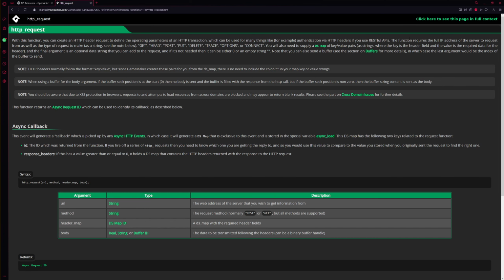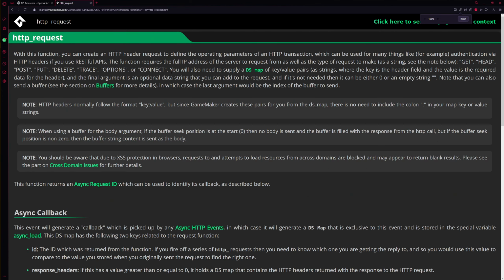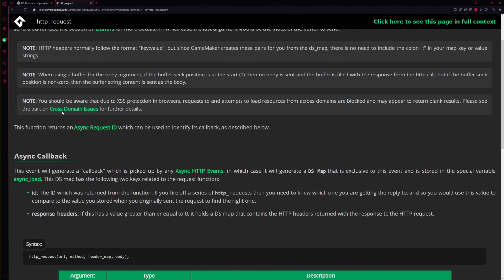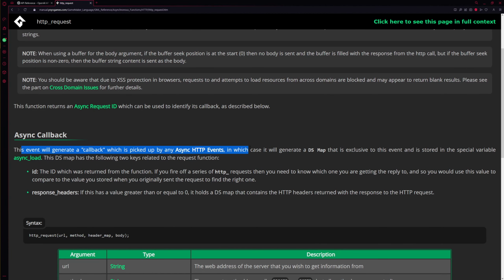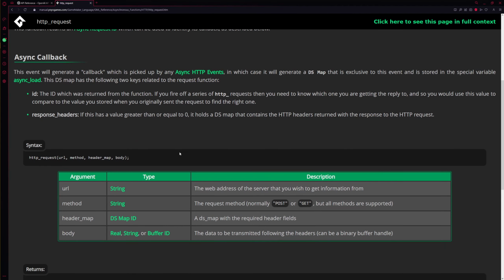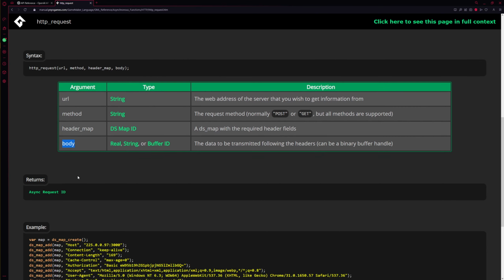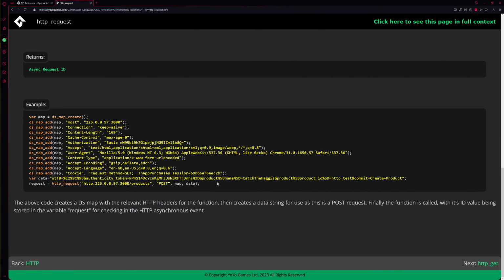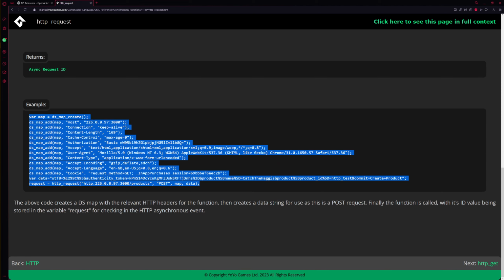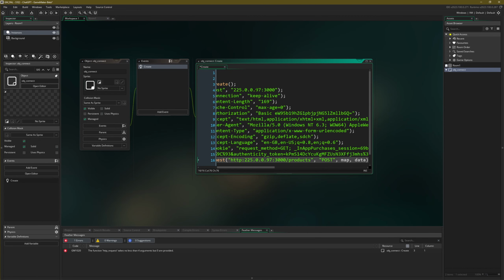Right, let's make this a bit bigger so we can see what we're doing. There we go. HTTP request. With this function, you can create a HTTP header request. Perfect. And it says it can be used on RESTful APIs. This is exactly what we're going to want to use because the OpenAI server is using a REST API. This lets us know when we get a returned message, it's going to trigger a HTTP async event, and all the data we'll need will be in a variable called async load. It's expecting us to supply 4 arguments when we use this function. However, it's got an example here, so I'm just going to grab that whole thing and paste that over. We don't need that anymore, so replace that.